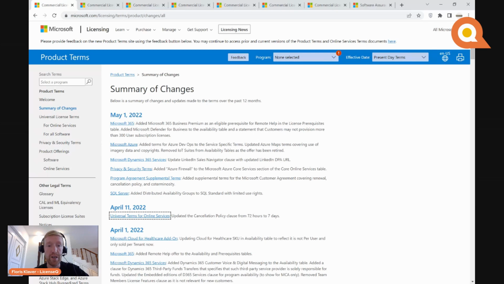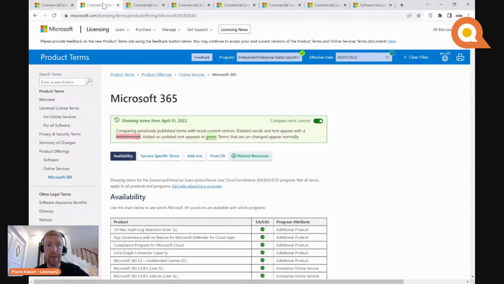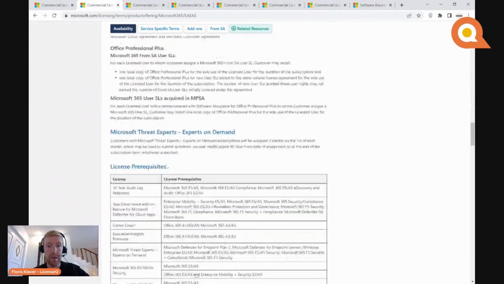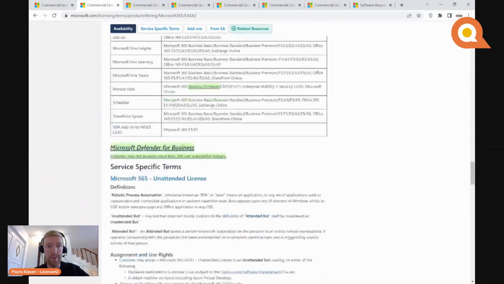And the first item on the list is Microsoft 365. So they added Microsoft 365 Business Premium as an eligible prerequisite for remote help. And you can see that here, if you scroll down, Business Premium is a prerequisite for the remote help feature that was added.